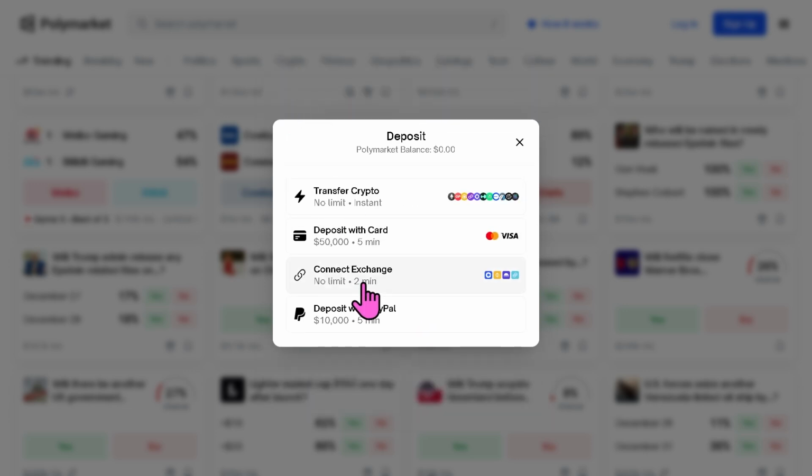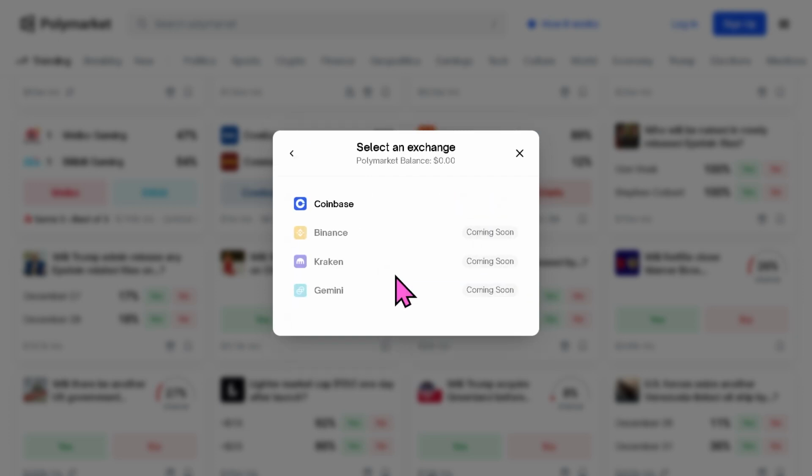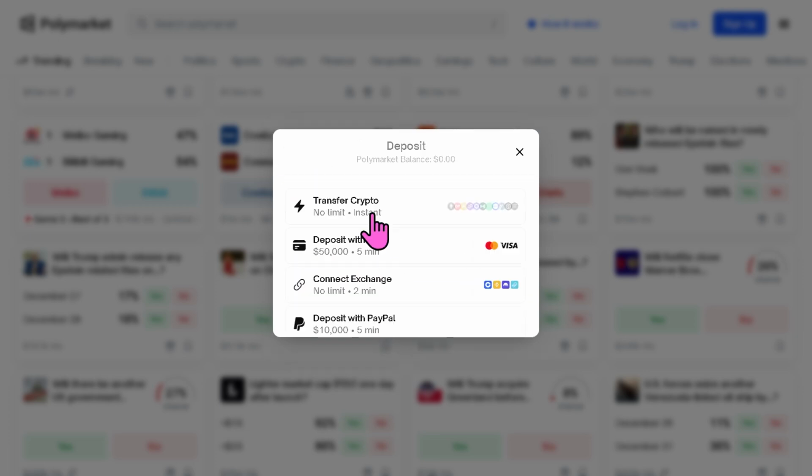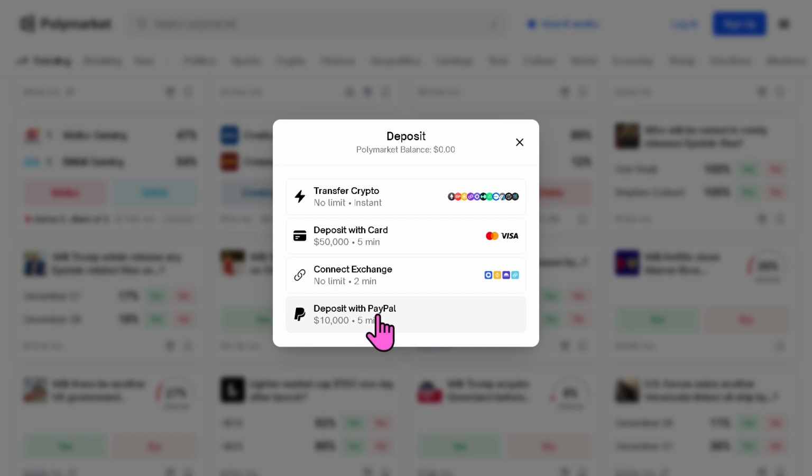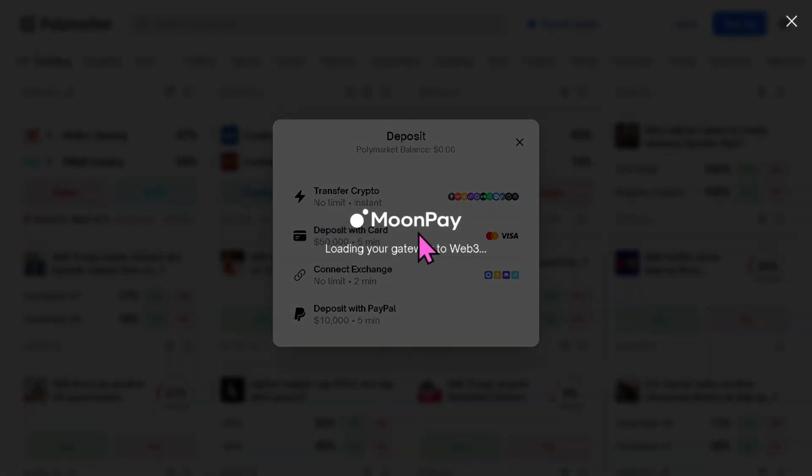Now, if you wanted to use Connect Exchange, that's going to be easy. You can use Coinbase, Binance, Kraken, Gemini. And of course, if you want to deposit with PayPal, you can do so, provided that you need to log in with your PayPal account.